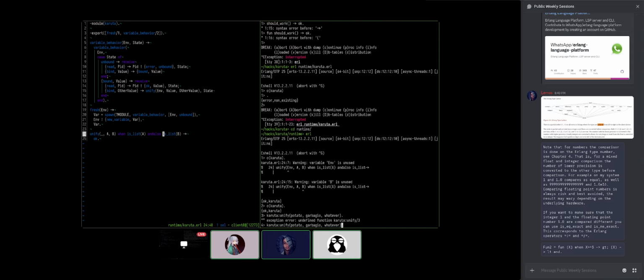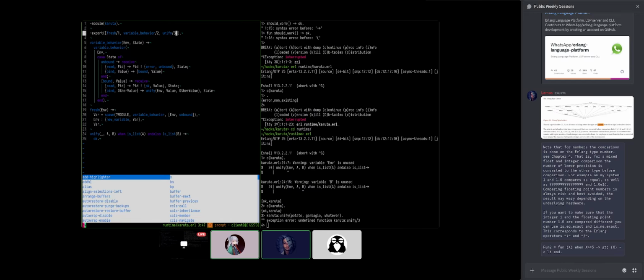Oh, but it didn't. It's undefined. Unify is undefined apparently. Recompile. Oh, you didn't export unify. Export makes sense. In that case, yeah, let's just do it. Export unify. We're going to need it anyway, maybe. Probably not.